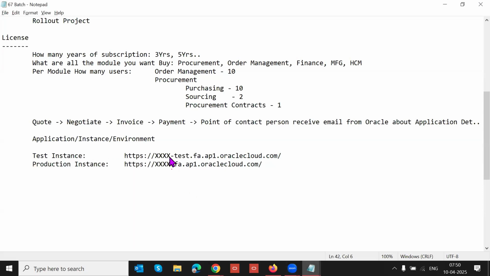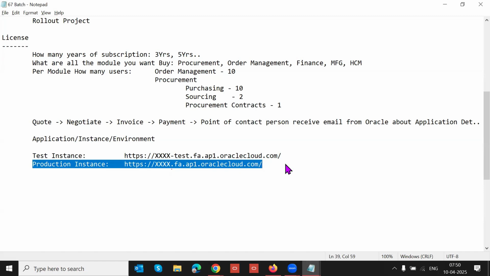So in the URL, if you see test, it's a test instance. If you don't see anything, it's a production instance. The production instance is a live instance. Here we don't create any test data. Whatever data is there, it's real data. It's live data.